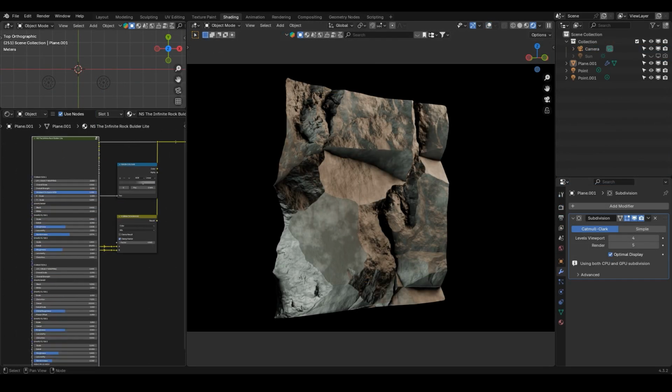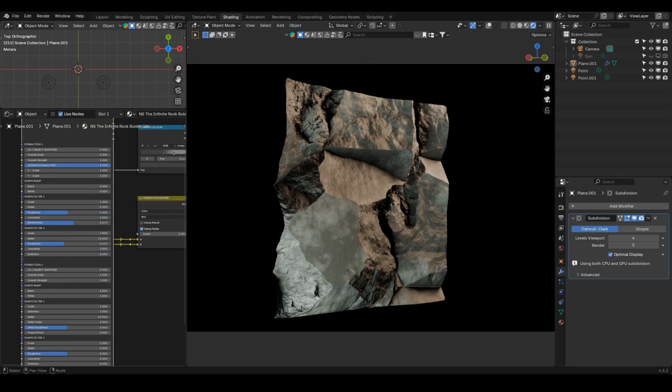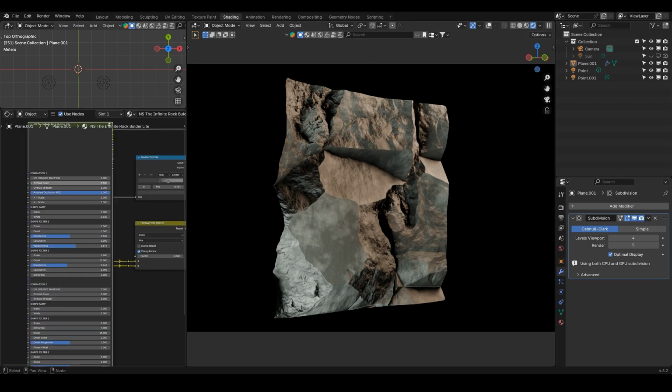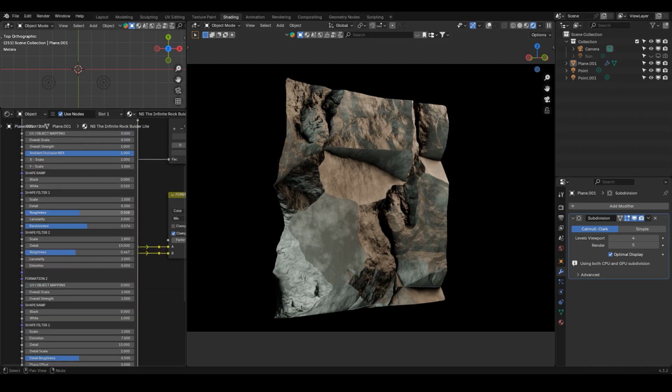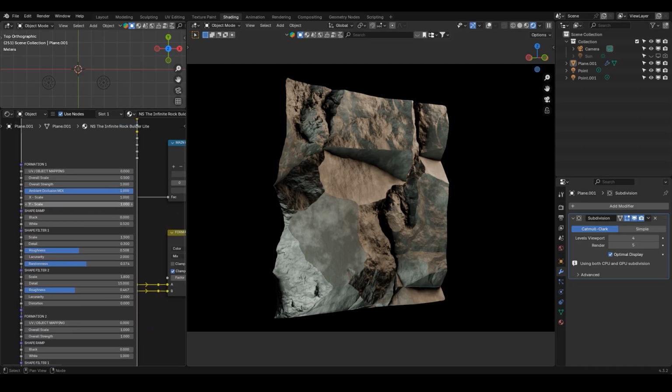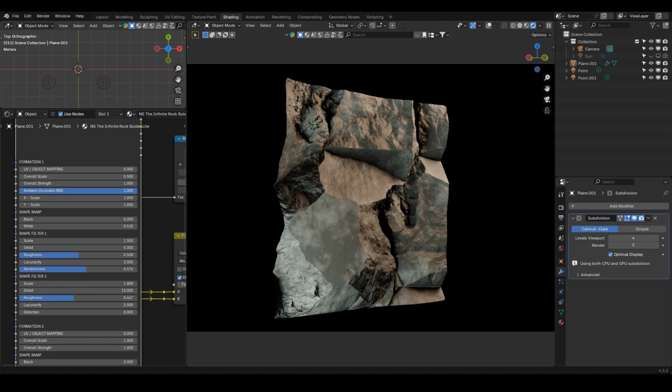So the whole thing is contained within this one group here. You don't need to go inside it or anything. And there are all the controls. There's Formation 1 right there, Formation 2. They both have the same controls in terms of UV objects, overall scale, overall strength. I don't really need to explain them. Ambient occlusion is just based on the displacement data. You know what ambient occlusion is, it darkens these.